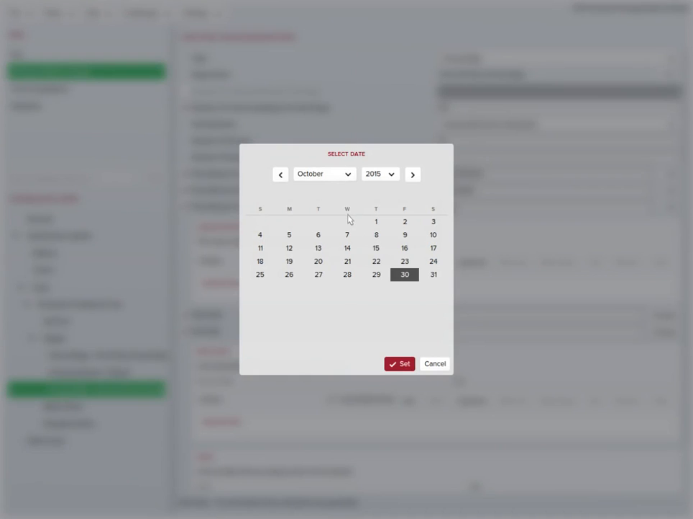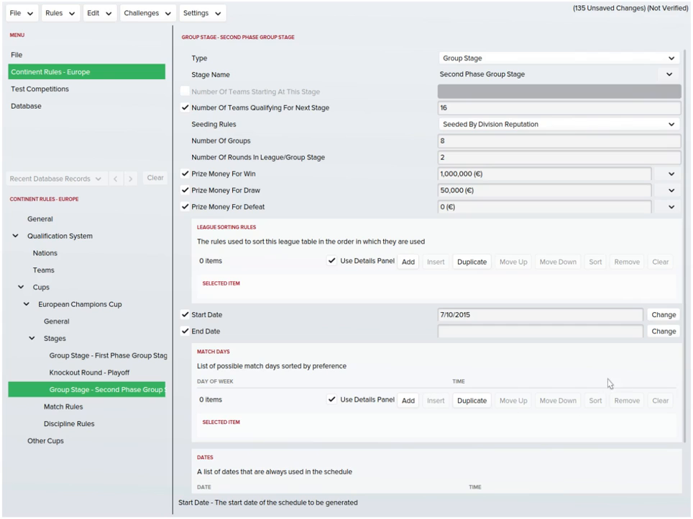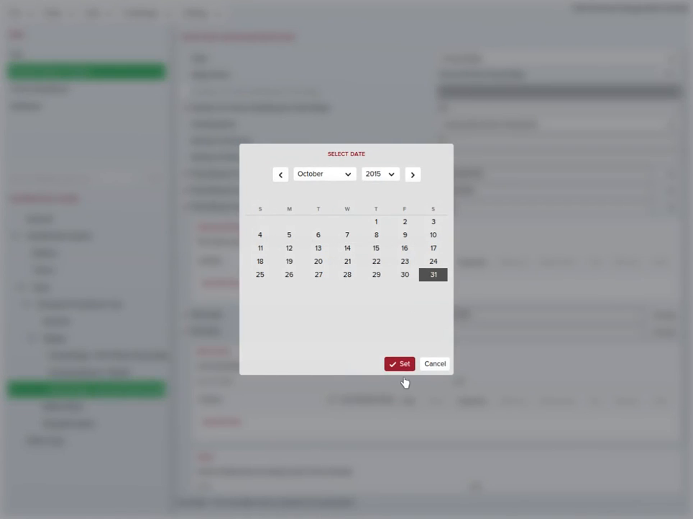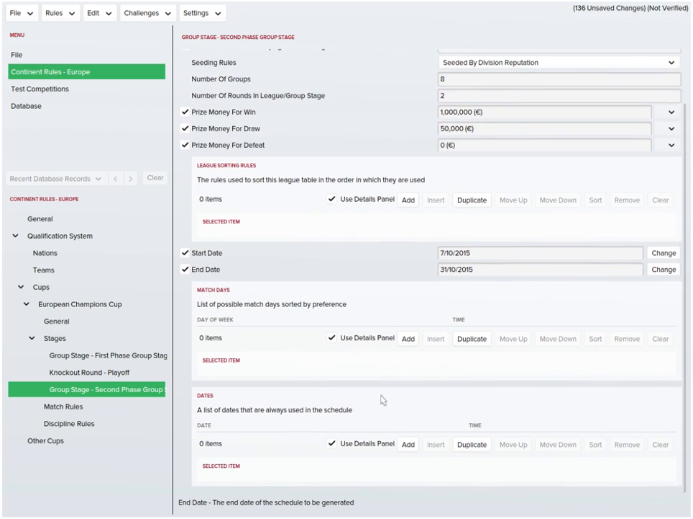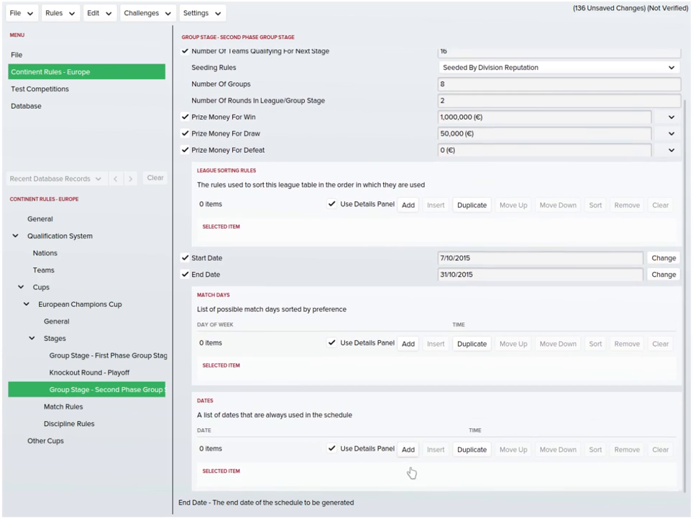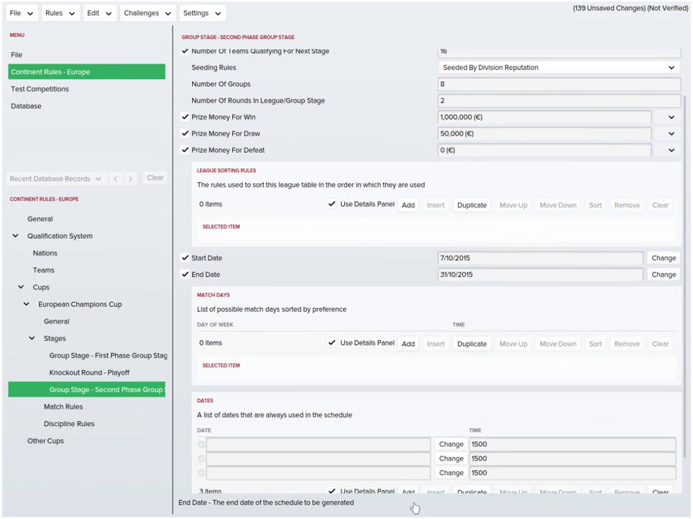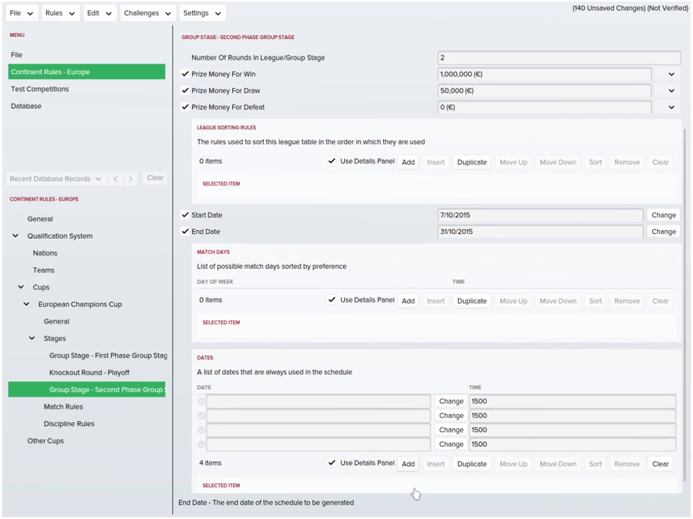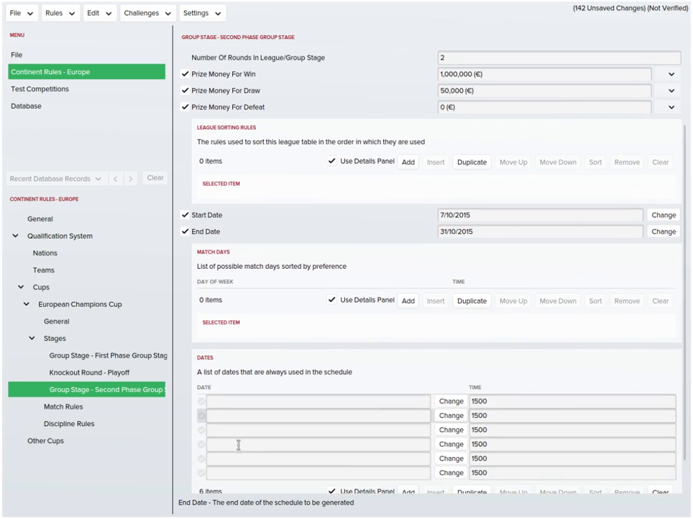Now for the next round, I wanted to start in October. Let's give a bit of space. Make it start on the 7th of October. Now there are 2 rounds, so instead of 3 it's 6 games. Let's make it end on the 31st of October. Match days, I don't really care about match days and dates. 6 games, so that's 6 dates. 1, 2, 3, 4, 5, 6.